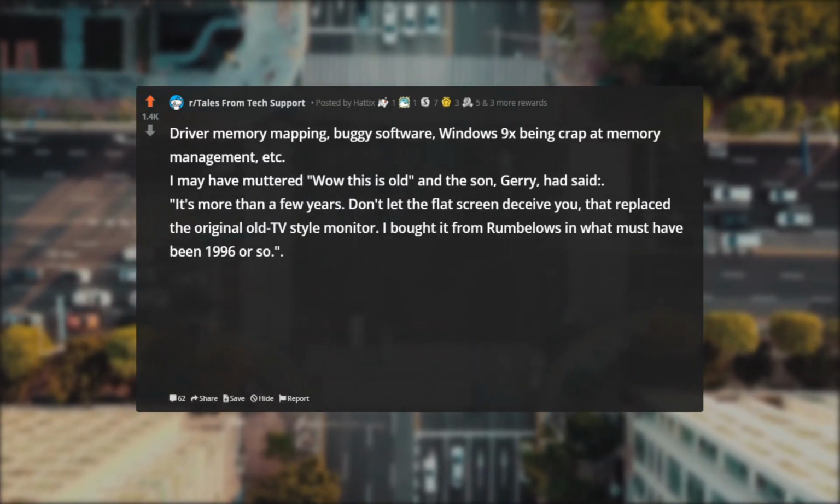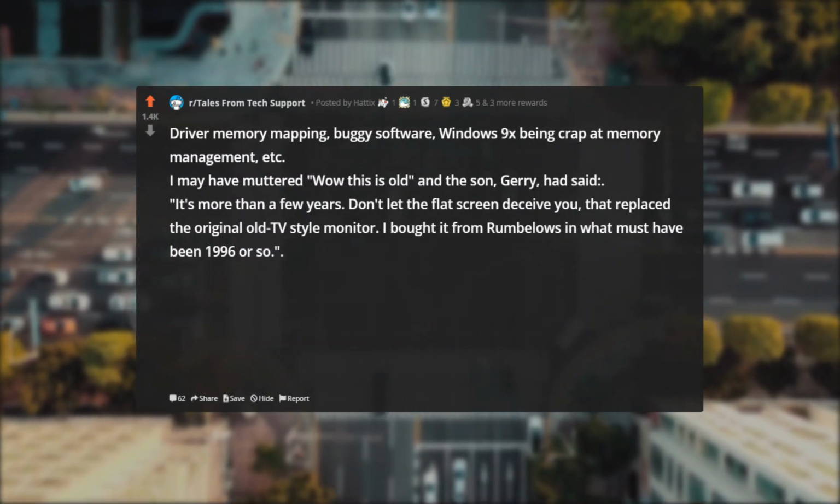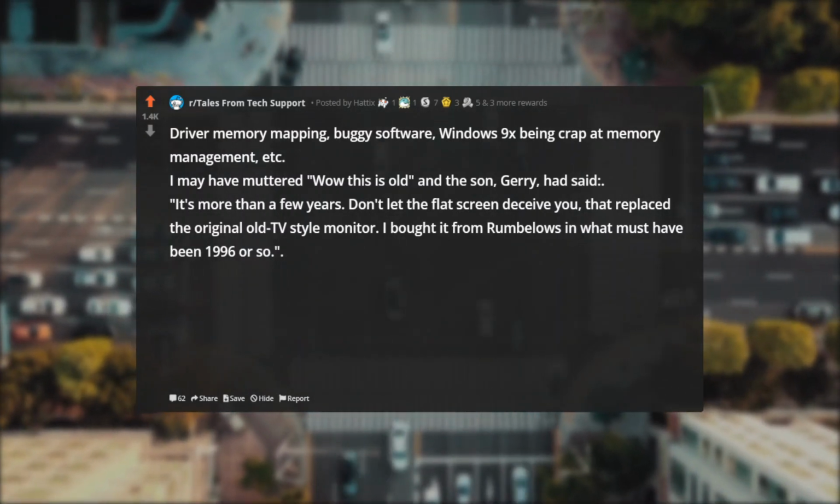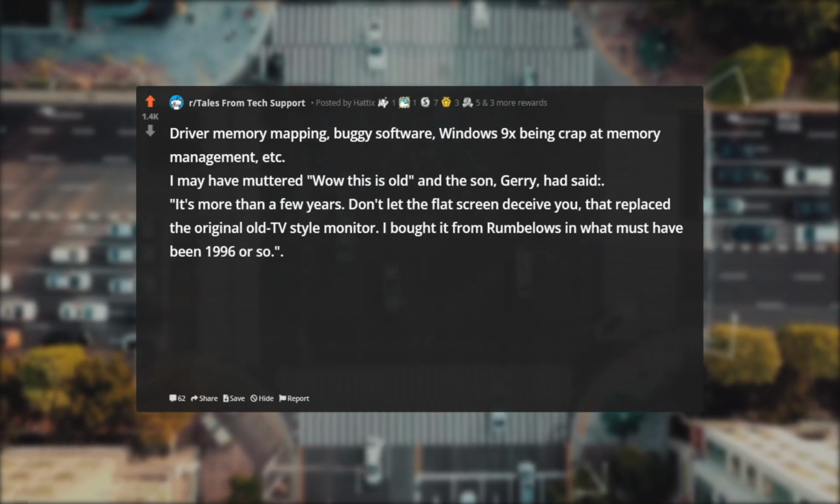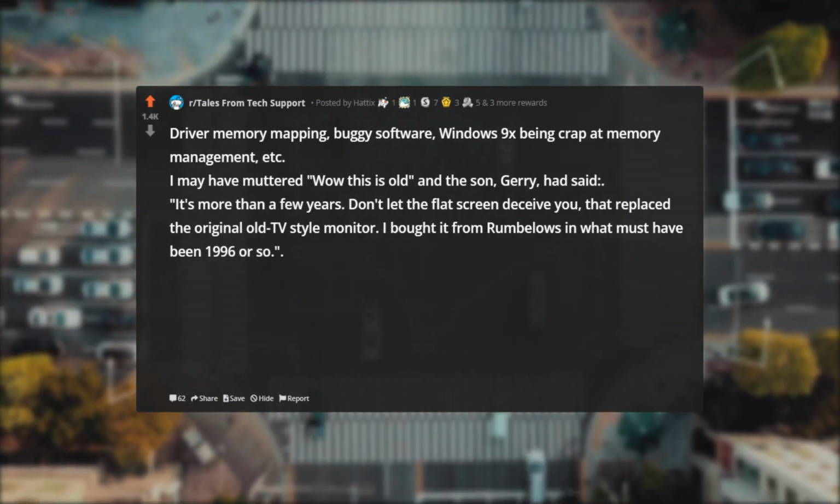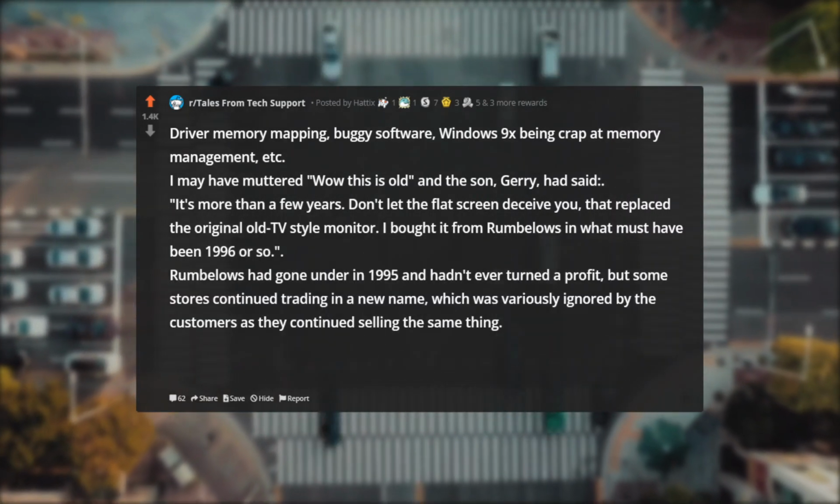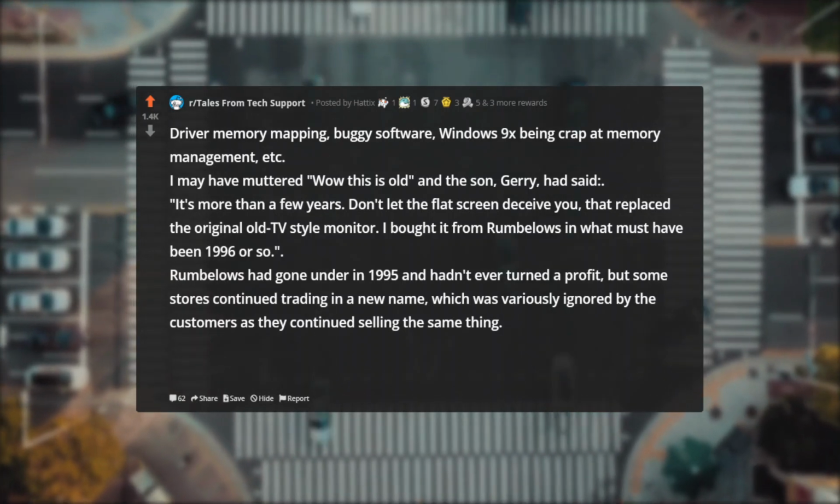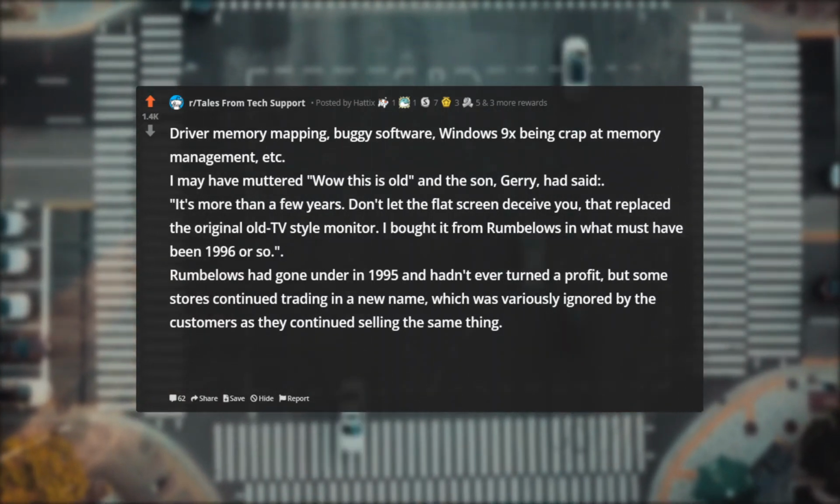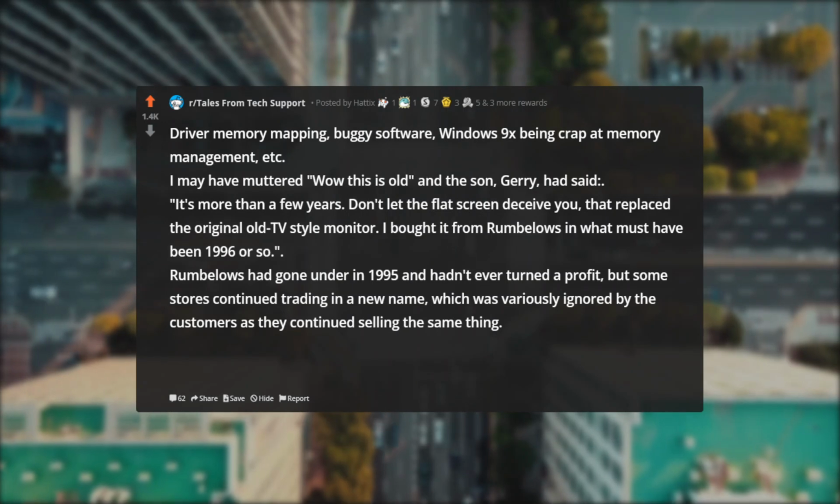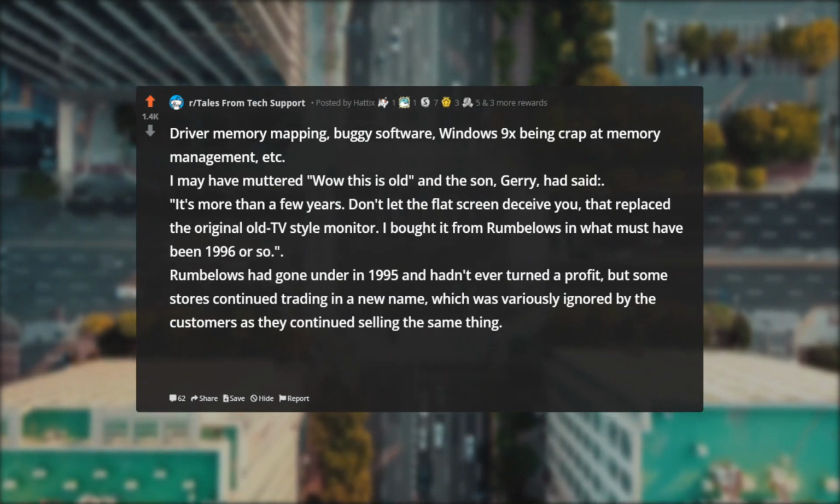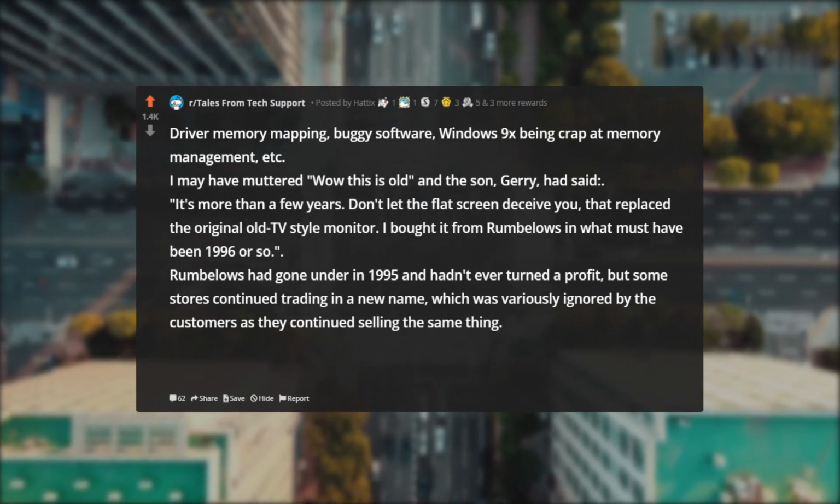Don't let the flat screen deceive you, that replaced the original old TV-style monitor. I bought it from Rumbelows in what must have been 1996 or so. Rumbelows had gone under in 1995, and hadn't ever turned a profit, but some stores continued trading in a new name, which was variously ignored by the customers as they continued selling the same thing.